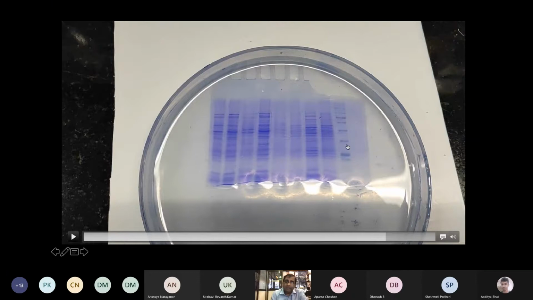The first lane, usually you keep known standard markers, proteins for which we know exactly the molecular weight, like 70, 100 kilodalton, 75, 35, like that. So you will know exactly, and you can also align how well your proteins from the high molecular weight to the low molecular weight are able to separate on the SDS PAGE gel.